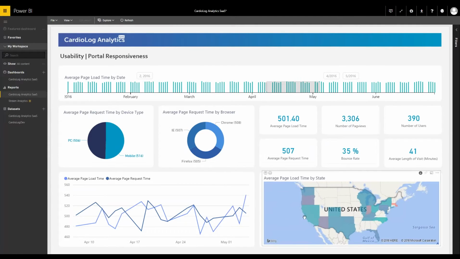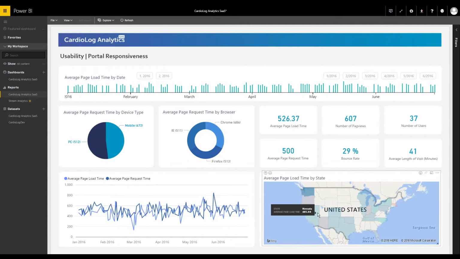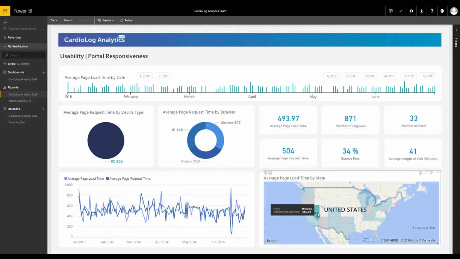Okay, so that actually allows us to see a map by state, and again, it's color-coded by the loading time. And we can also even drill down to the city level of every state, which can be really useful. And if we click on each one of these geographic locations, this again filters the rest of the visualizations in the report, so we can see specific information for that geographic location.